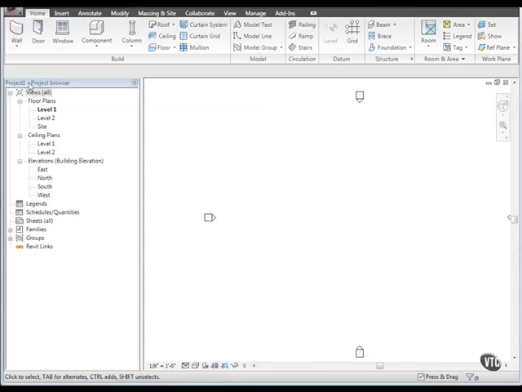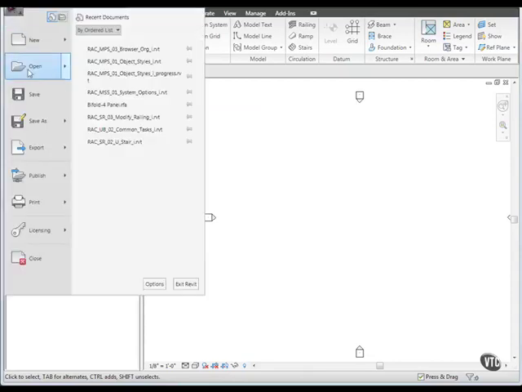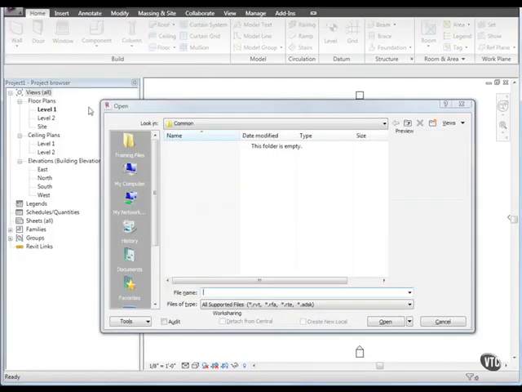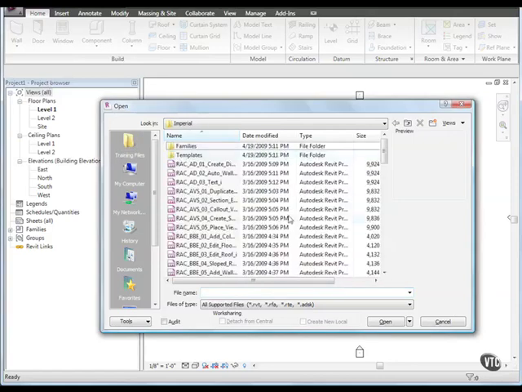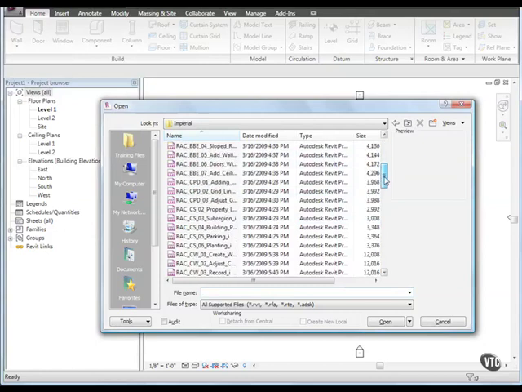Click the menu browser and select Open. Then, from the left side of the Open dialog, select Training Files and open Imperial RAC CS02 property lines.